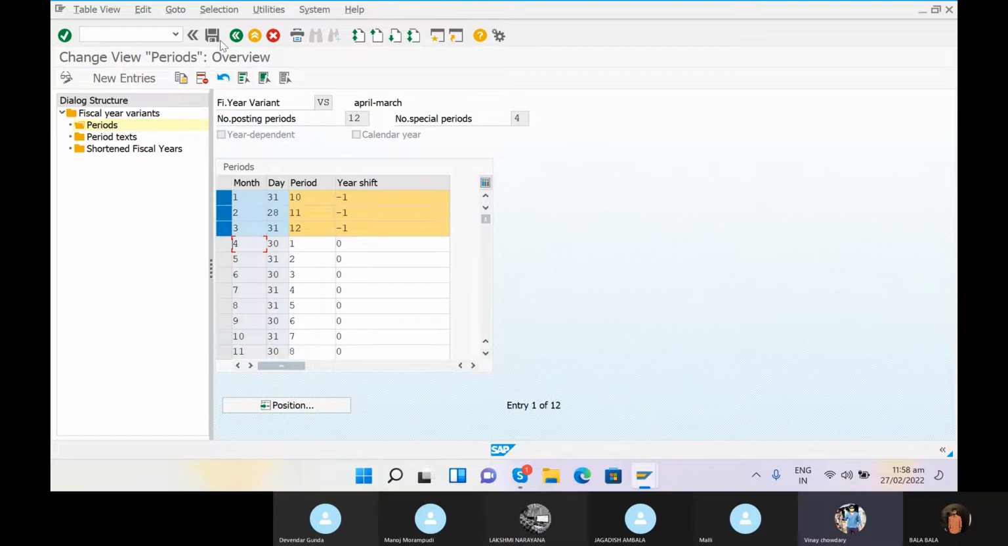We have already created it. Otherwise, if you don't have the copy option, we need to fill all these fields: month, day, period, shift. Sir, the year shift for these serial numbers 1, 2, 3, is it also -1 or 1 only? 0 is not a year shift, -1 is the year shift.